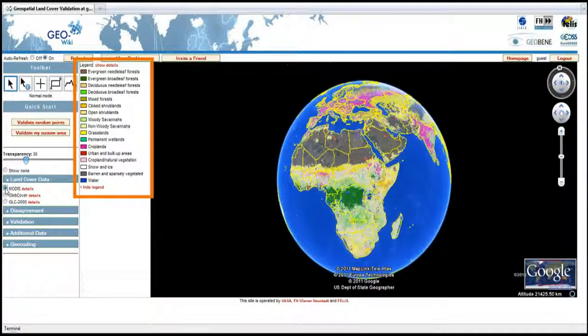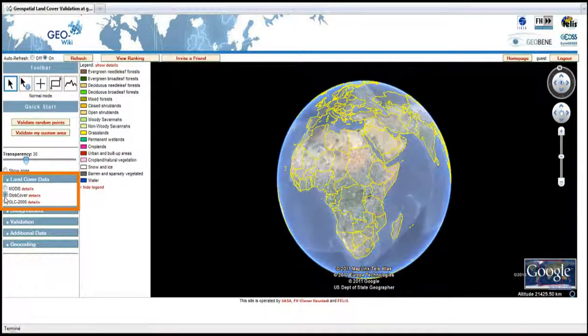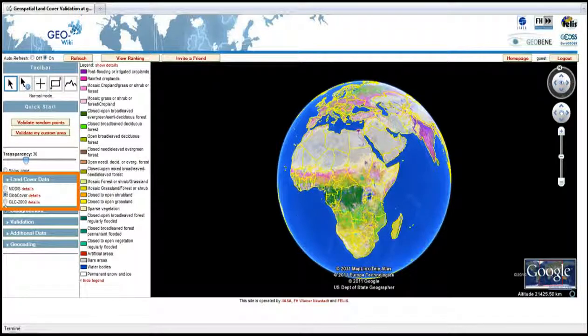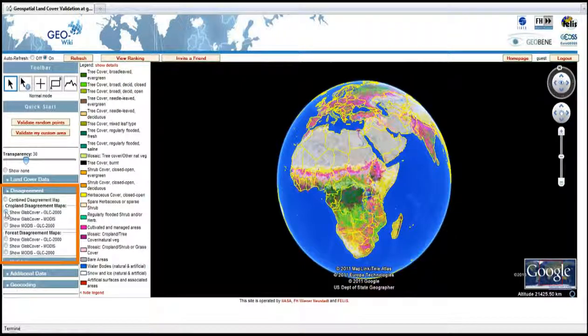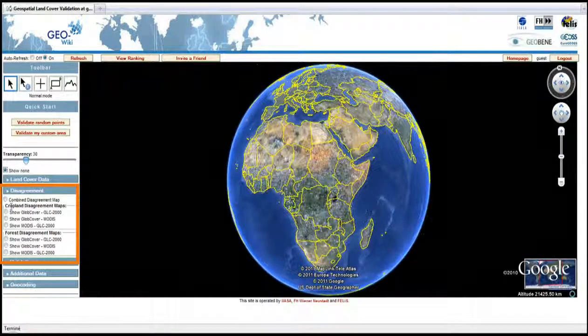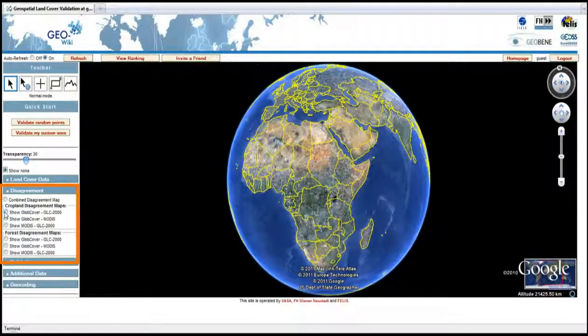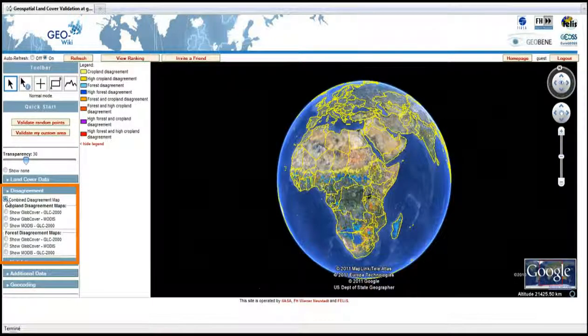Here you see the visualization of the MODIS global land cover, globe cover, and the legend description as well as GLC 2000. We also have undertaken a disagreement analysis, which allows you to display those areas where disagreement is highest. So currently there are big questions about, is there additional land available for biofuel expansion? Here is, for example, the disagreement over Africa.